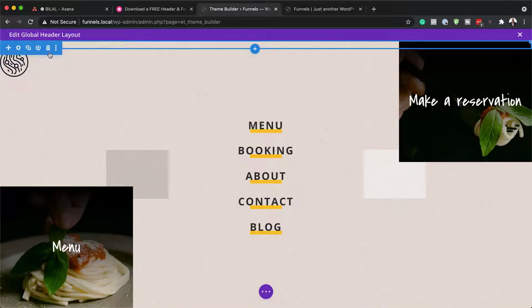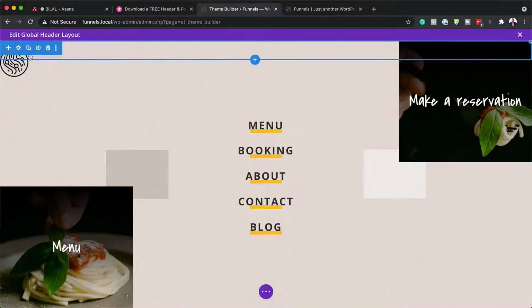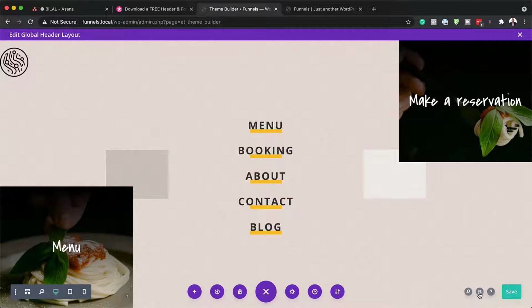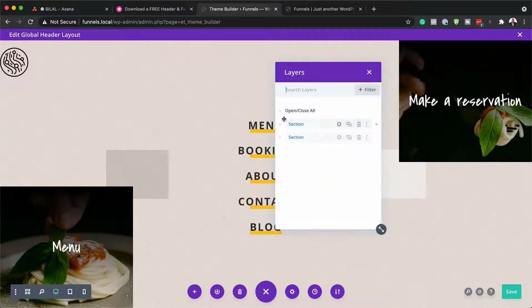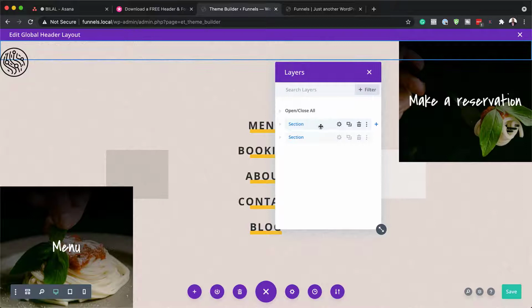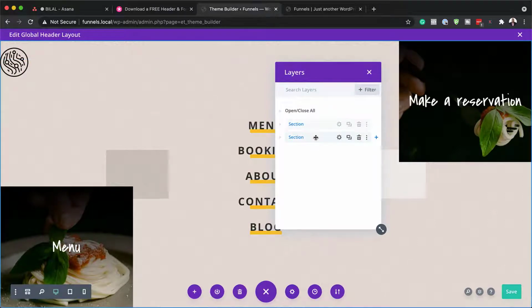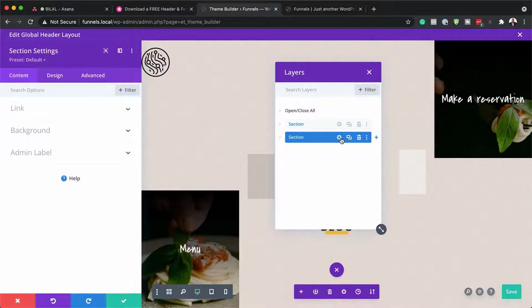Next, let's take a look at our row. Now you can see here that it's quite difficult for me to select my row. So what I'm going to do is to go to my layers by clicking on expand settings. And then I'm going to click my layers here. So we have two sections. We have this very first one, and you can see it's highlighted there at the top. And then we have this bottom one, and it's also highlighted. So what I want to do now is to click on section settings.